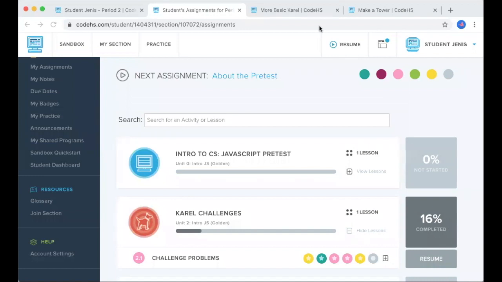The first thing you'll see on your My Assignments page is on the right-hand side, you'll see the CodeHS color code. The dark gray color is something that you haven't opened to this point. So work you haven't completed, haven't started. That yellow is something that you've started but not completed. So maybe you didn't complete the quiz or you haven't completed the coding activity, whatever it may be.